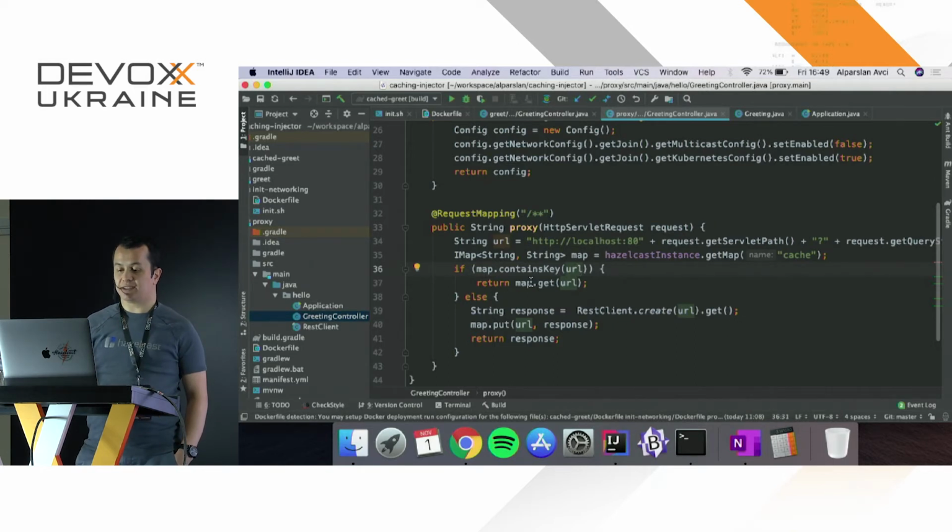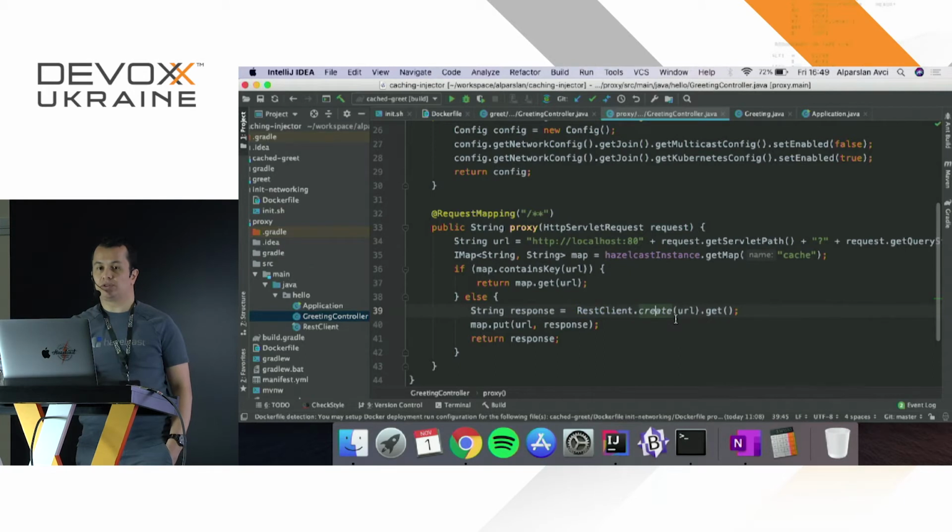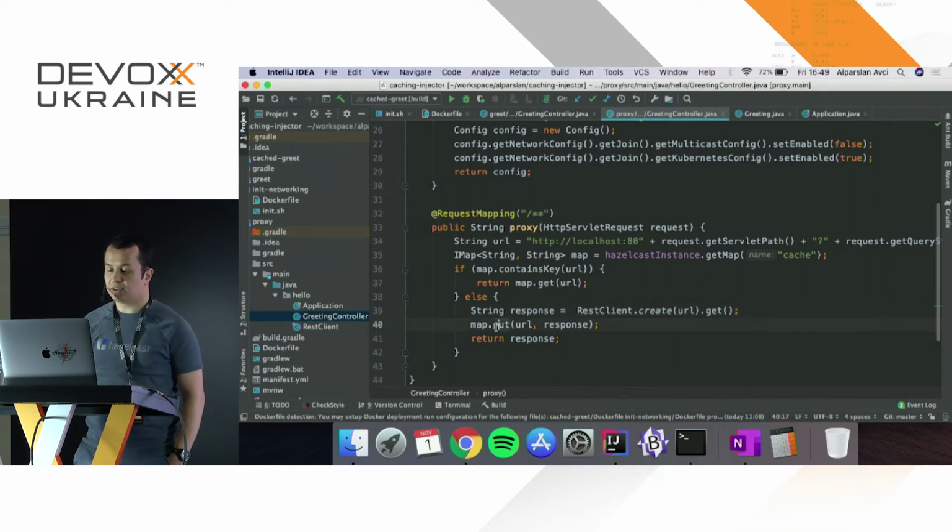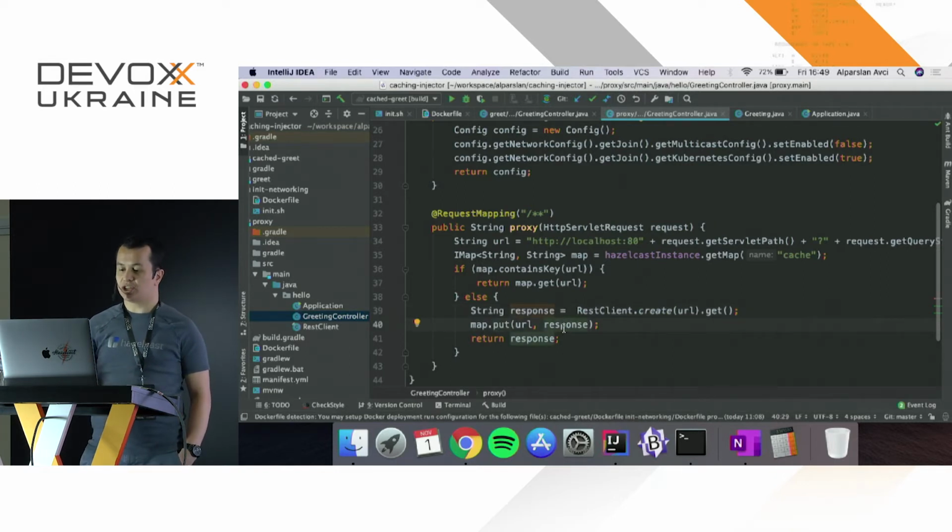So if it exists, then it's a cache hit. Then we just return the value of the key-value entry. And if it doesn't exist in the cache, then we use a REST client to call the URL of our base application, base microservice, and we put the response into our cache, and we return the response again. So it's another easy one.